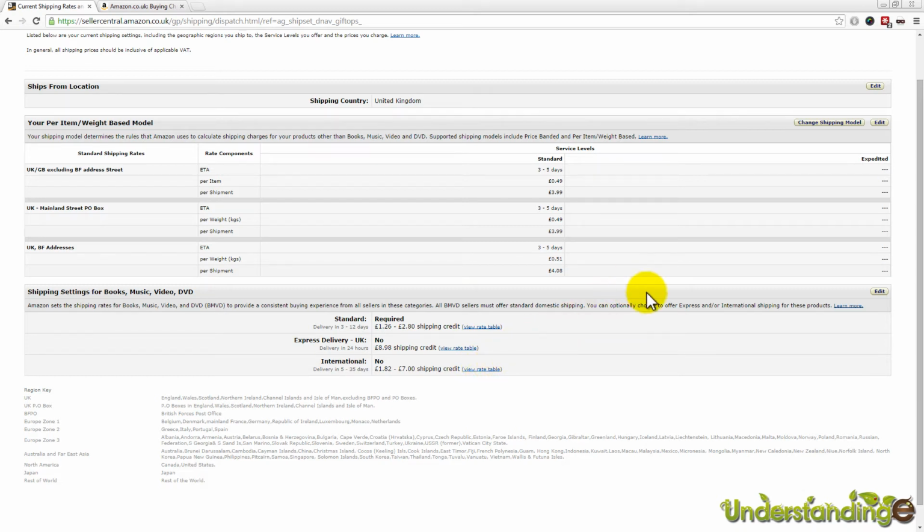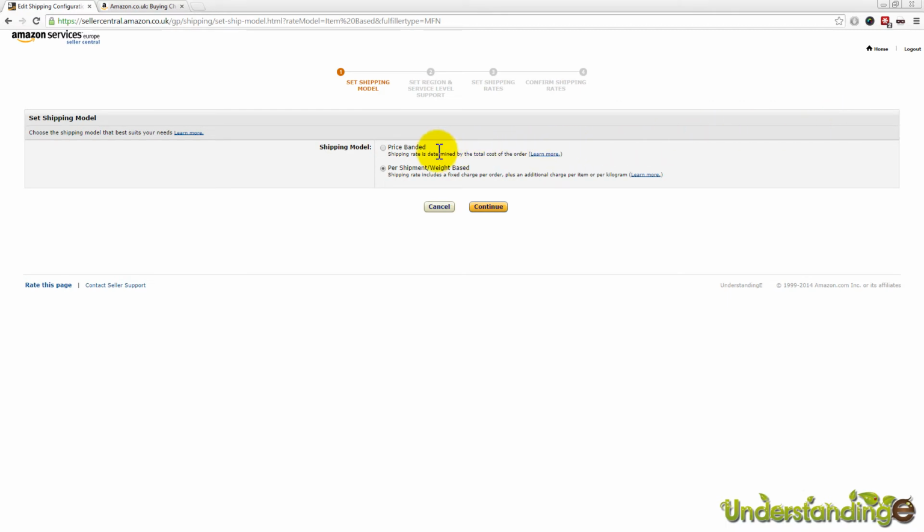Now, to change your shipping settings, you can use the option called change shipping model along the top. So let's have a look at that setting. You can either base shipping on price bands, so maybe between £0 and £5, £5 and £10, and so on and so forth. Or what we would suggest is keep it really simple and do it on per shipment or per weight based rules.